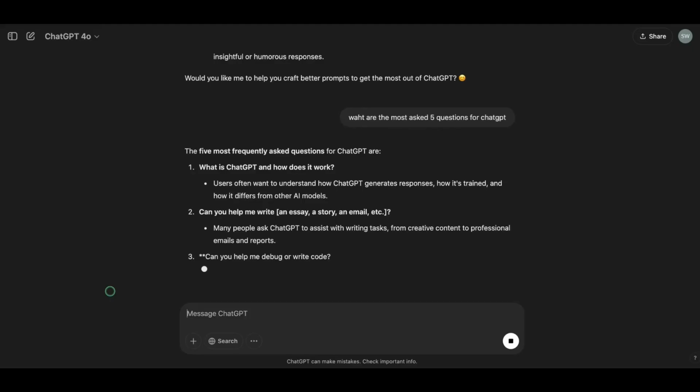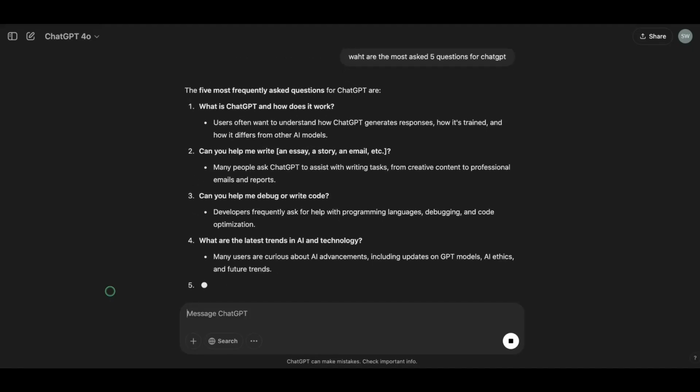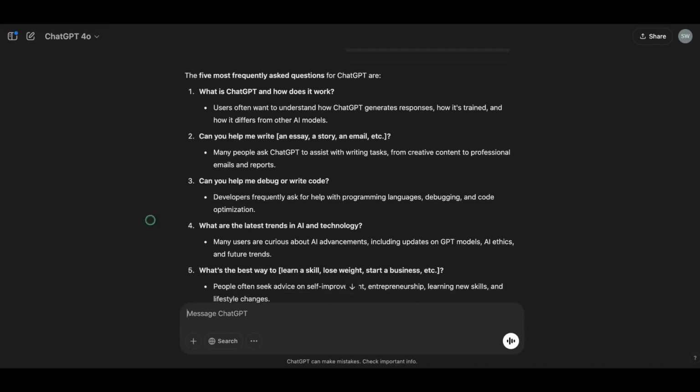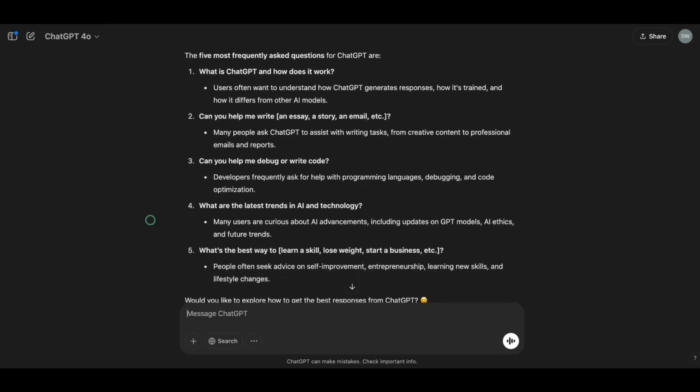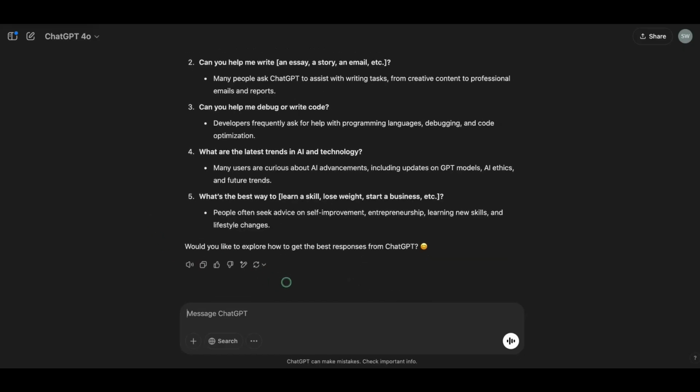Can you help me write an essay, story, email, etc.? There's the answer right there. Can you help me debug code or write code? That's for developers. It's telling you the answer. What are the latest trends? What's the best way to learn a skill? Lose weight, start a business. Okay. So those are the most frequently asked questions.